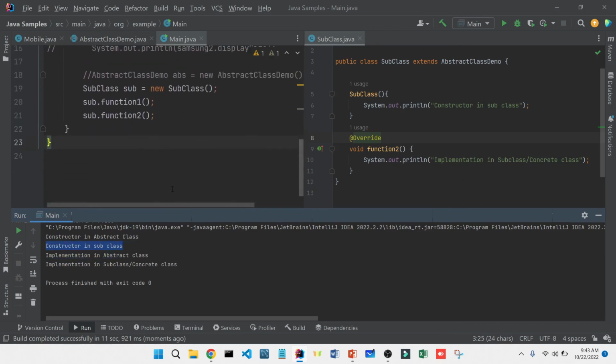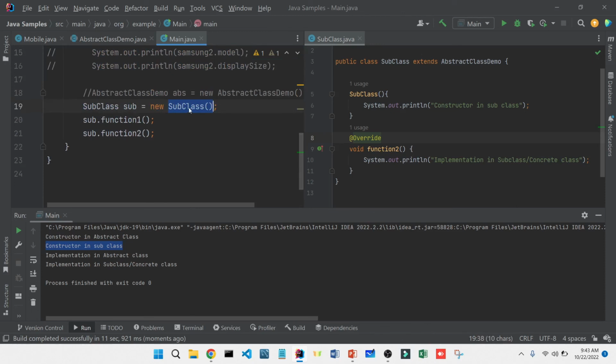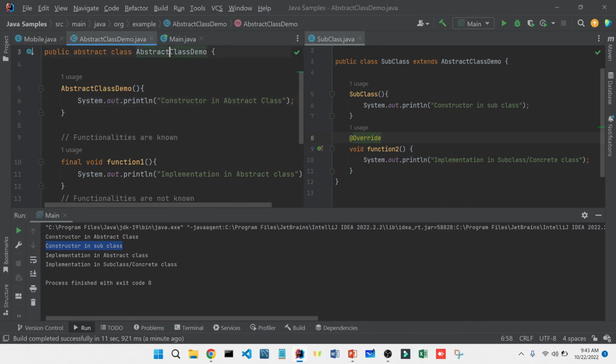Why is this happening? Because here we are creating the object, and as you know, whenever we create an object, it calls the constructor. So when the constructor is called like this, it will call the constructor of the parent class followed by the constructor of the child class. That means it will create the object of the parent class first, followed by the object of the child class.